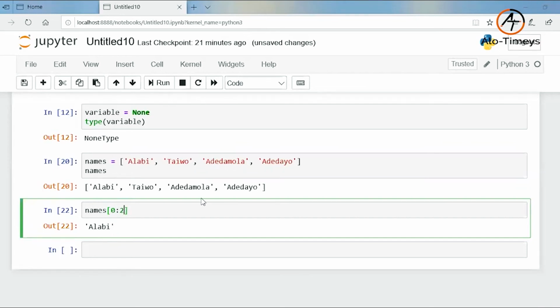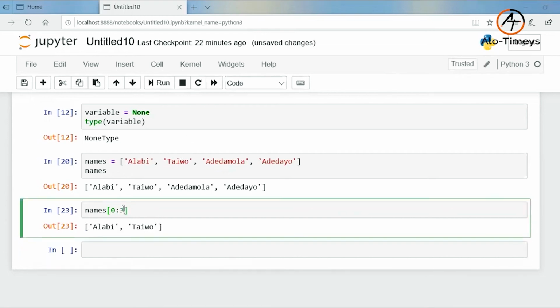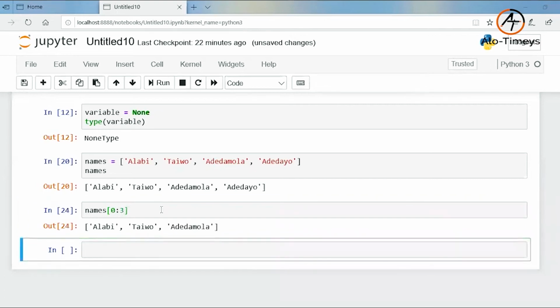If I run this, it's actually going to stop at Taiwo. Thank you, Armstrong, for pointing that out. Remember, I said when it comes to range, Python takes off the last element. So if I run this right now, it takes off the last element and stops at Taiwo. But if I put 3, it now stops at Adedamola. So this is the syntax of Python. I think it's important for you all to know that.